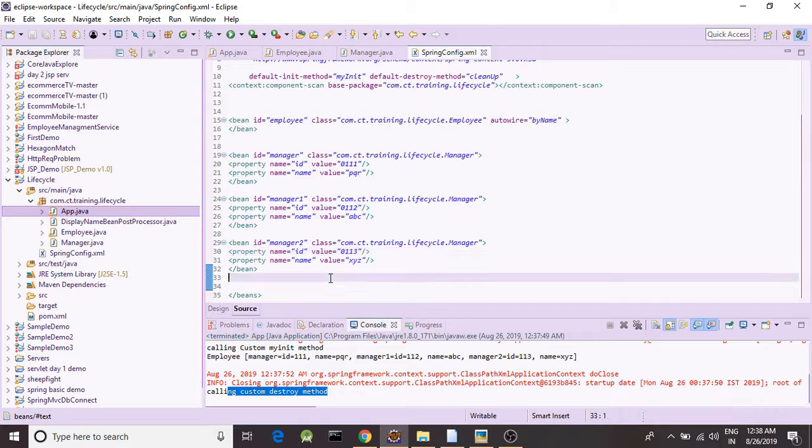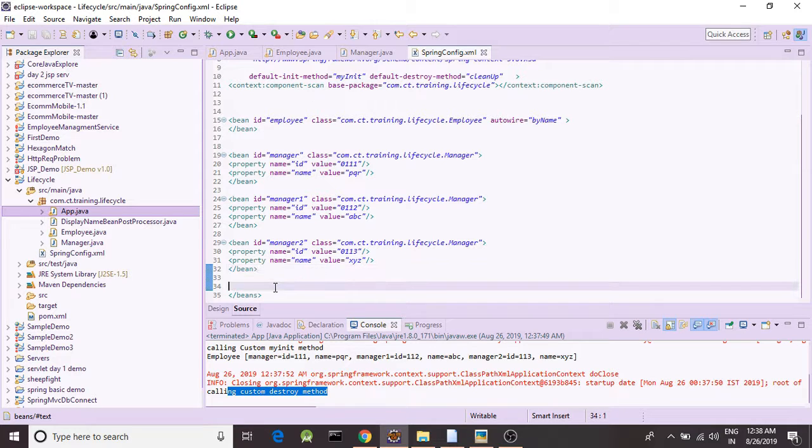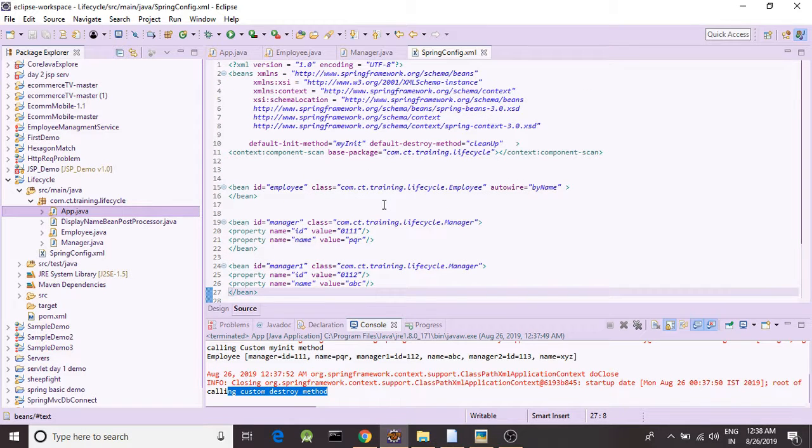So this is all for this video. In this video we learned about the two ways of calling the initializing method and destroy method. First, by implementing the InitializingBean and DisposableBean interfaces, and second, by using the init-method and destroy-method attributes in an XML file. Thank you.